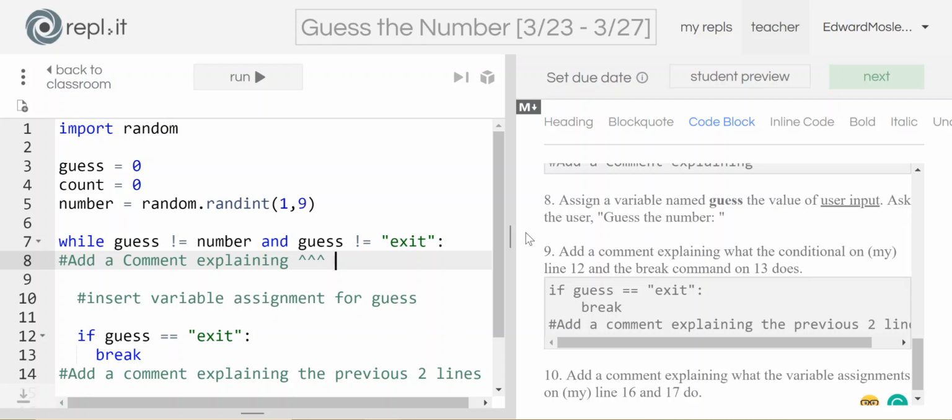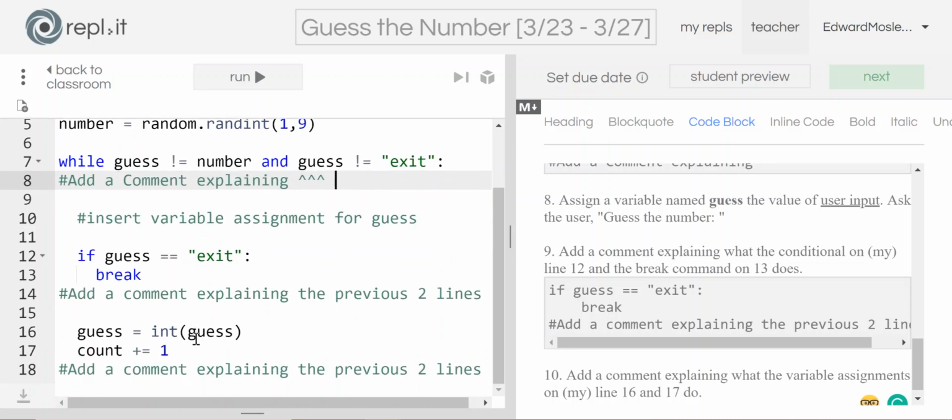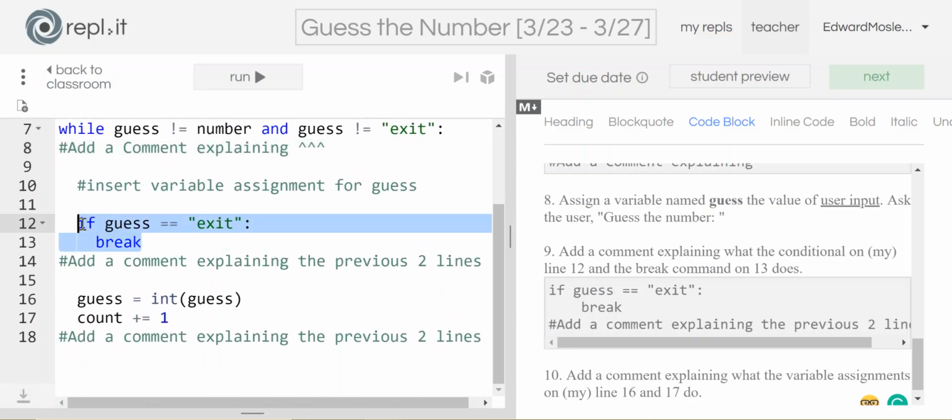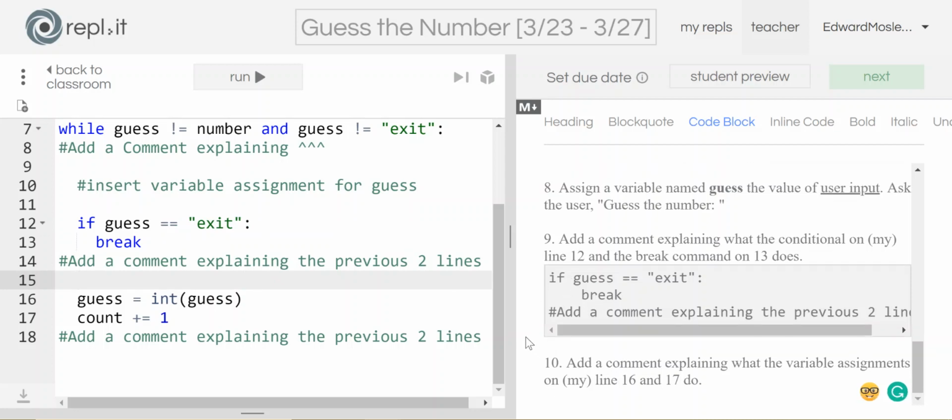Step 9, you want to add a comment explaining what the conditional on my line 12 and the break command on 13 does. So here, these 2 lines of code, what do they do? If you don't know what they do, you can always look up what break is. Then finally, step 10, you're going to add a comment explaining what the variable assignments on my line 16 and 17 do. So here, there's 2 variable assignments, or should I say reassignments. What are they doing? That's important.